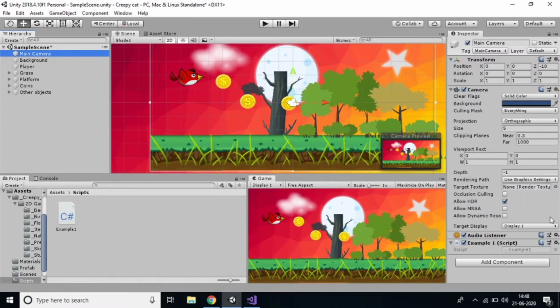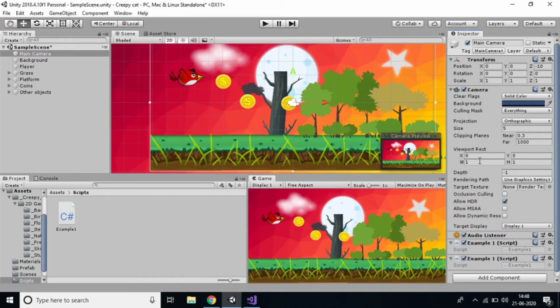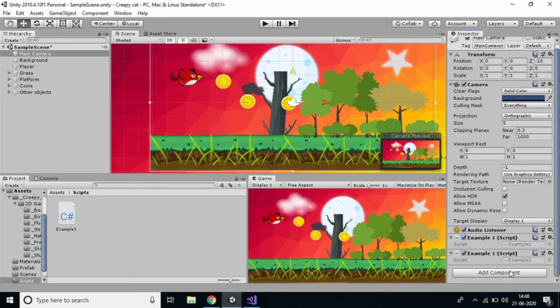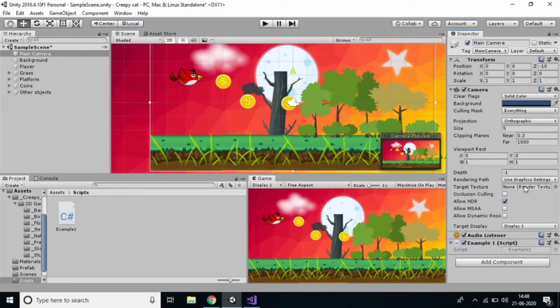You can see, just click here and you can find the script was added to the main camera. Otherwise you can add it another way: Add Component, type Example One. So this is the way to add a script. And don't forget that you should not add two scripts at one time, just add the script only one time. How to remove the script? Just right click here and you can find Remove Component. So this is the way to add and to remove components.